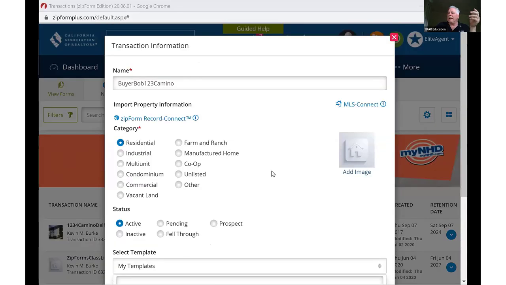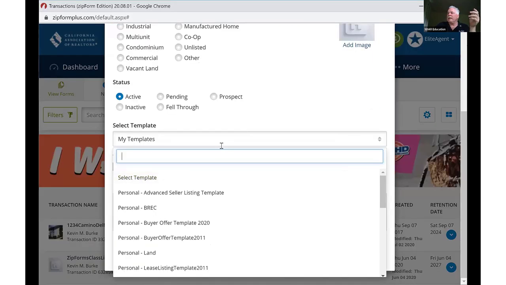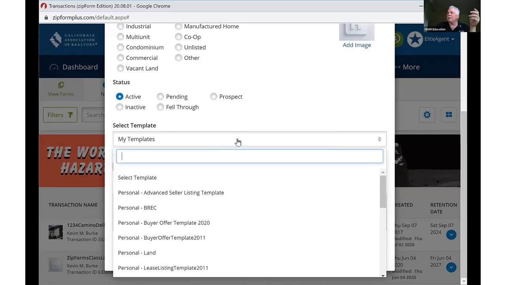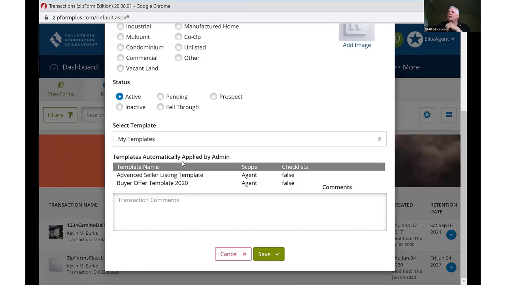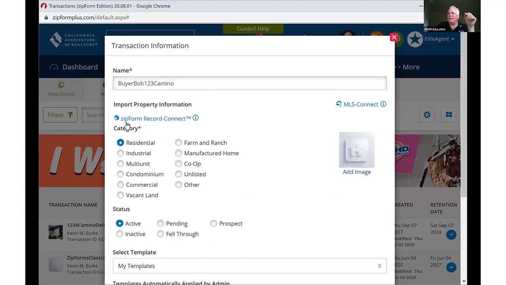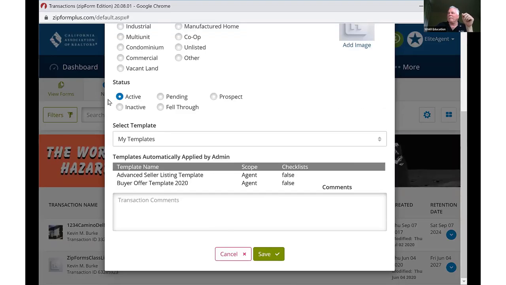I'm a big template guy, and then let me get out of that. Gosh, now what have I done? I can also have it automatically apply, and again, the admin would do that, and if it's your account, you're the admin, so I can automatically apply one of these templates to my transaction. So I've got what I need. I got the name. I've checked the box. It's an active transaction. I'm going to click save.